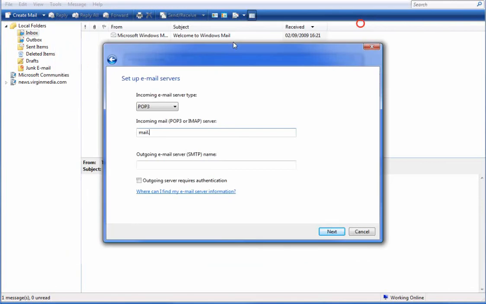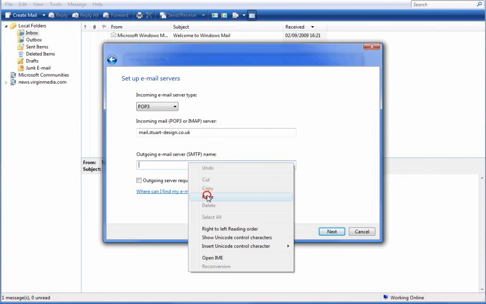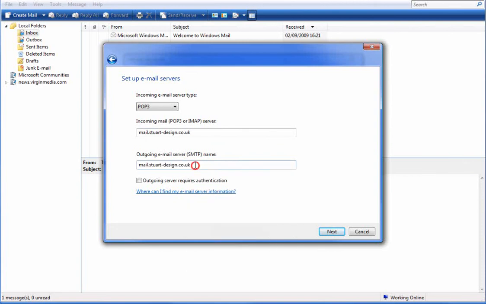So I'll just go back to here. So we'll type in mail.stuart-design.co.uk. Okay, so that's for the incoming. For the outgoing server, it's exactly the same. So all you do is copy that into there. You don't need to worry about any other settings. Paste that into there, and then they're your mail servers.